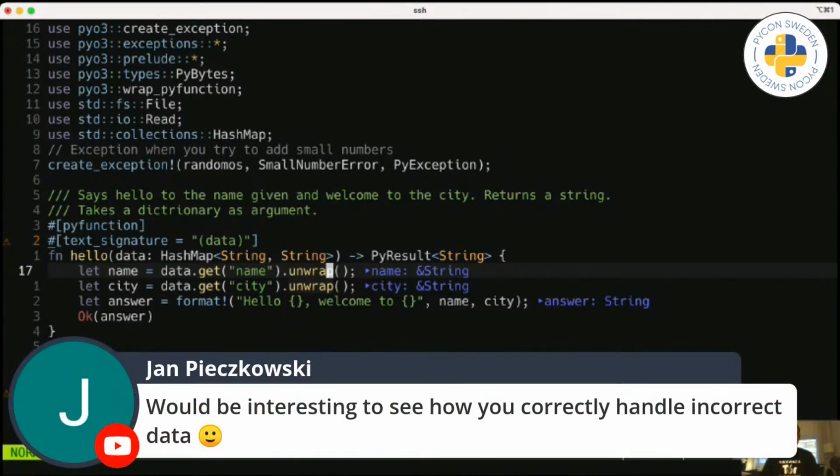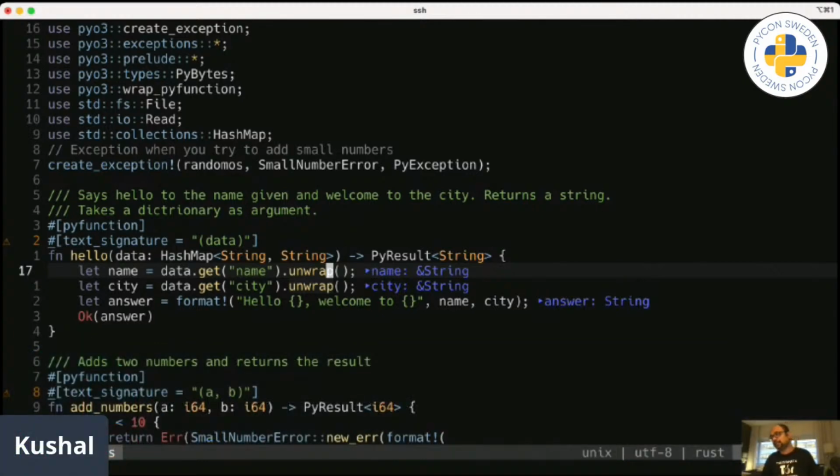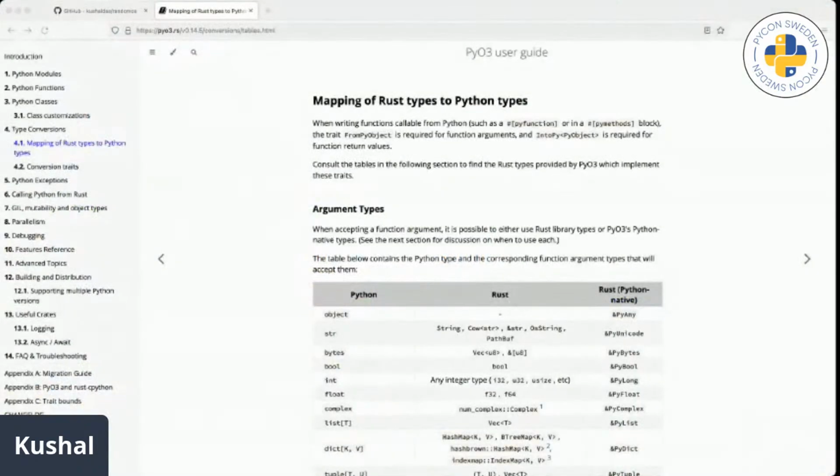Yeah. So one comment is that it would be interesting to see how you correctly handle incorrect data. I can try to write more Rust code right now, and I'm trying not to do it because then we'll get into more of the Rust side than stay on a Python workshop. So you can take this as an example for the future, I guess. Yeah, so I'll show you something instead.